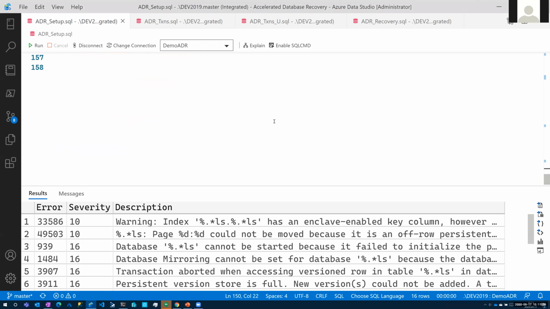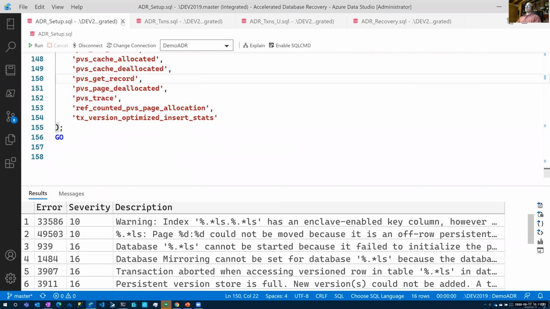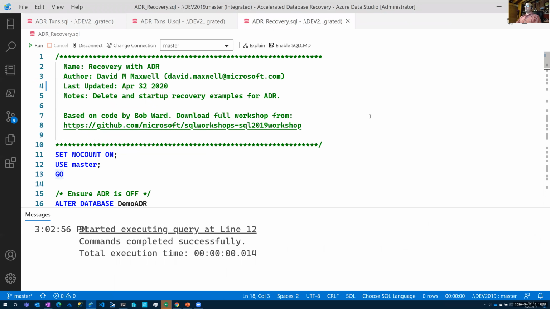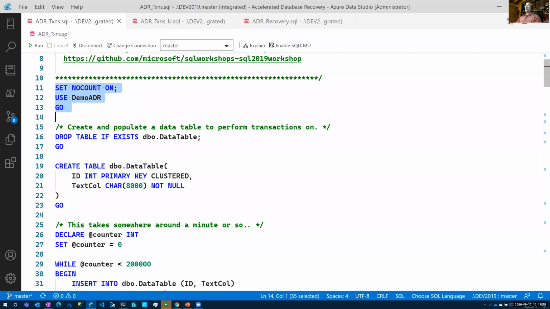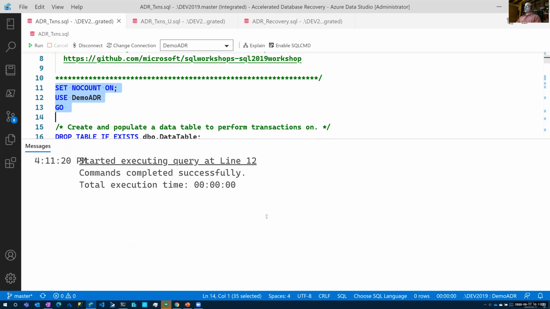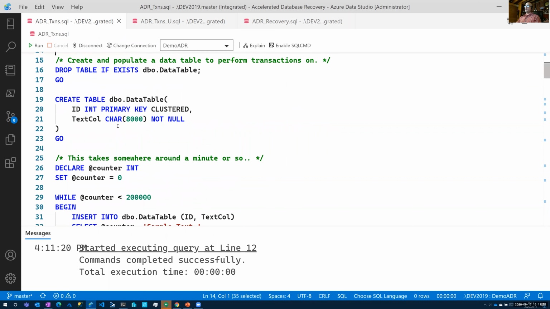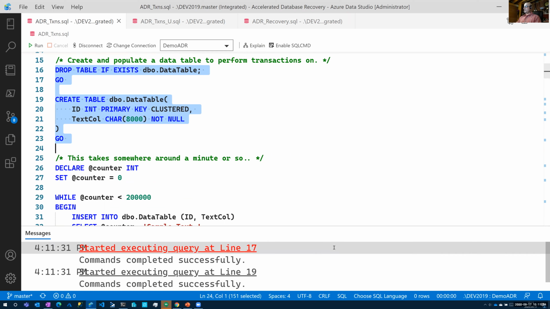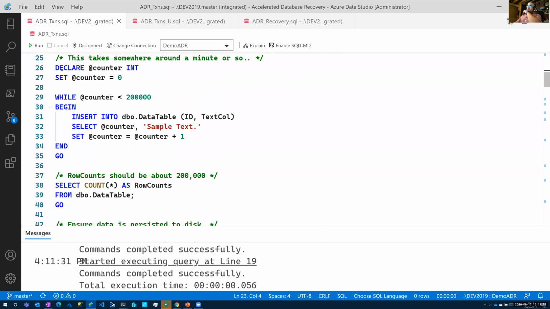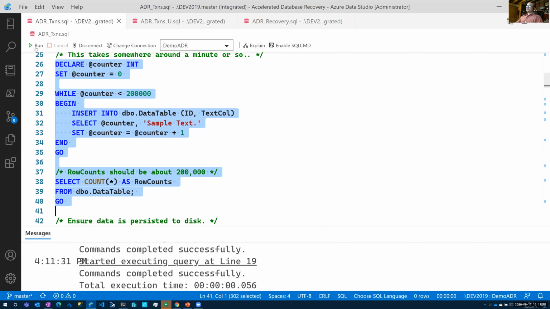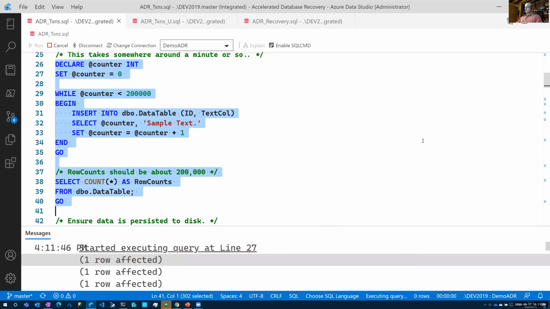All right, cool. So that's our setup for ADR. Again, fairly simple. Let's take a look and see how it behaves when we run some transactions. I'm going to go ahead and create a table here. This is my data table, and I've got an ID column and a text column that's 8,000 characters. The only reason I did that is because now I'm only going to get one record per 8K page. I'm going to insert about 200,000 rows into there, and this usually takes me a little less than a minute.